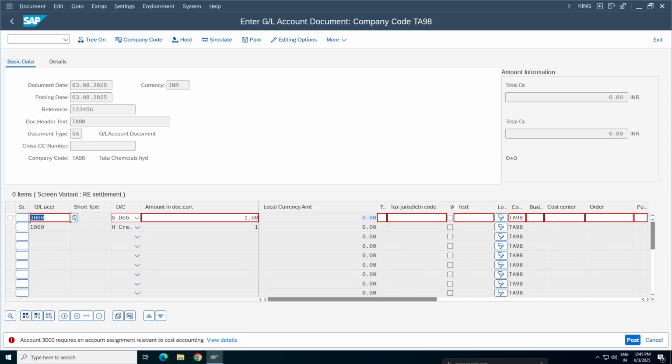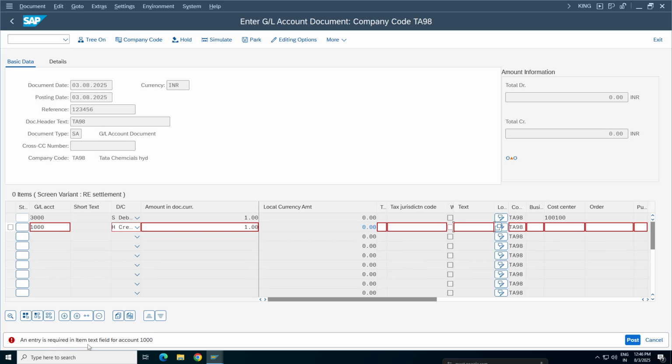So for this 3000 GL account, since it's a cost account assignment, the system is expecting a cost center, it's mandatory. So 100. Press enter. So an entry is required in the item text field for the 1000 GL account.